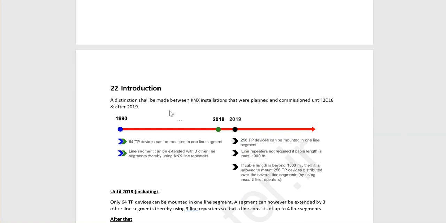But remember that if you want to see if your devices support this new feature, you should always check the data sheet of the device and make sure. By default we assume that the device can be assigned in a 64-device line segment, but maybe the datasheet says this is something new and we can apply the new topology.